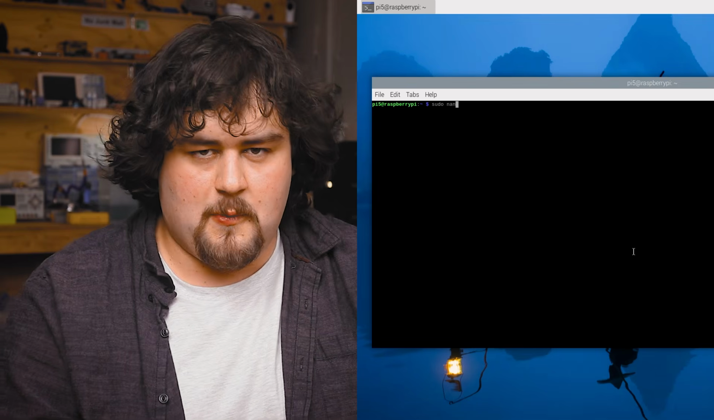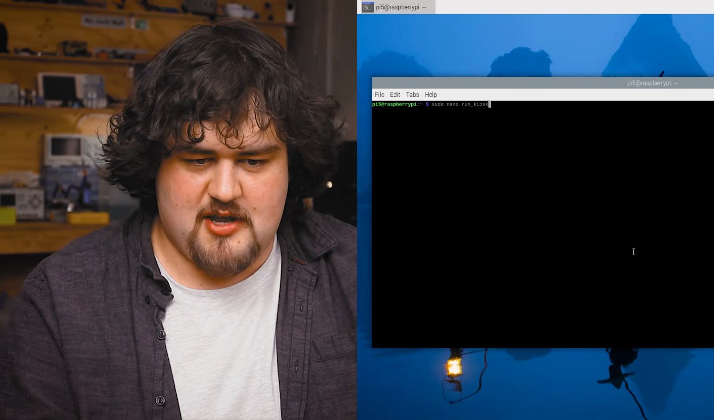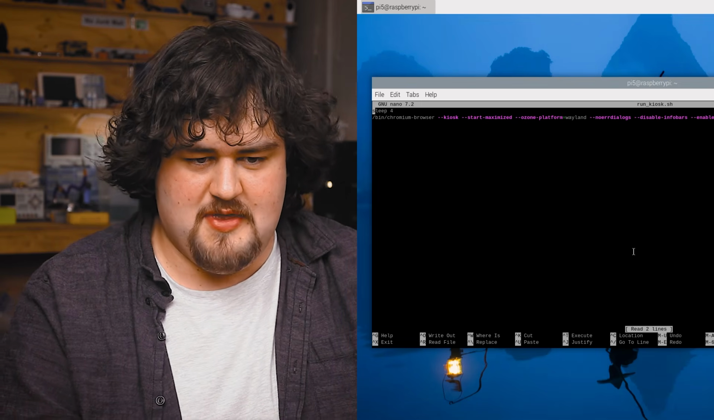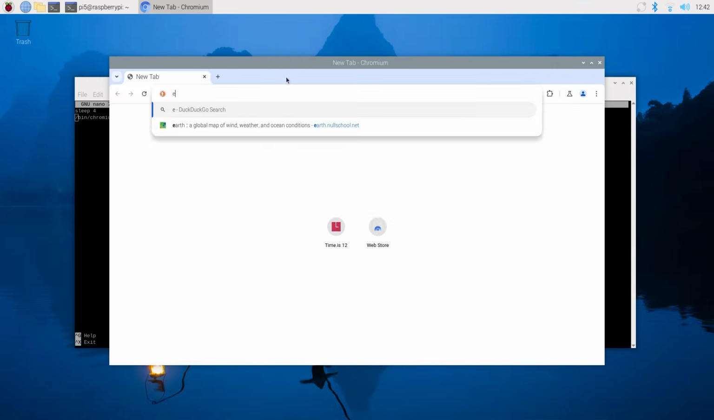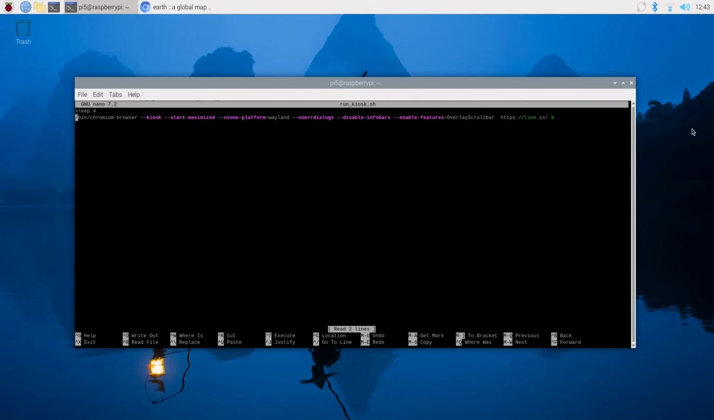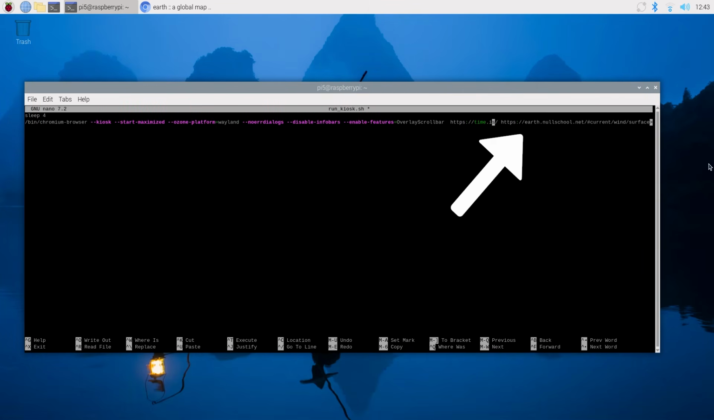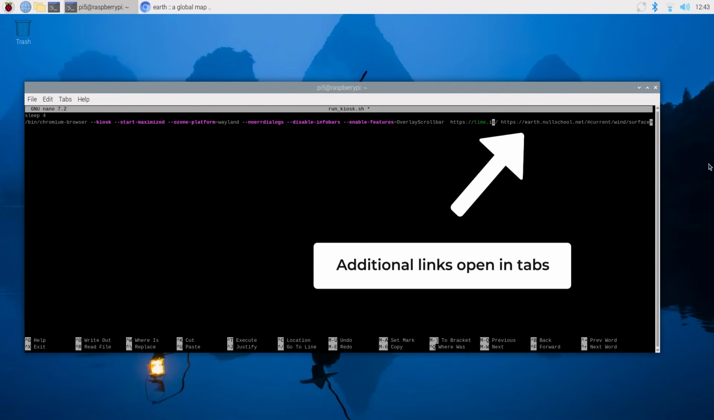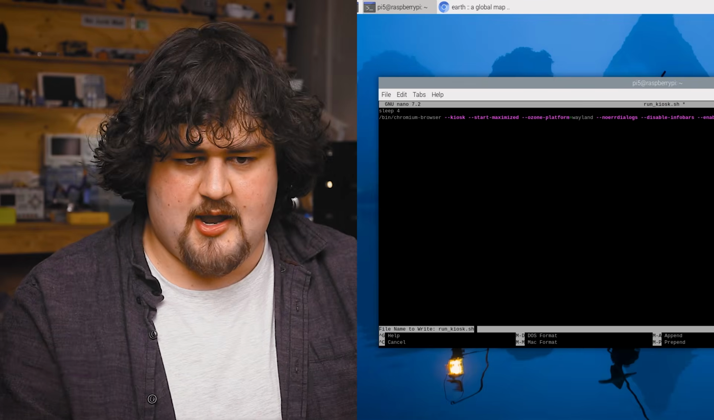But before we do that, we will need to edit our original run kiosk shell script, which we can just do in the nano editor again. And all we need to do is add another web address at the end. This line's getting a little bit too long for our terminal window here, but you can see we got our time.is tab that's going to be opened, and then the second one will be our wind map, like so. Control X, Y, and Enter to save.